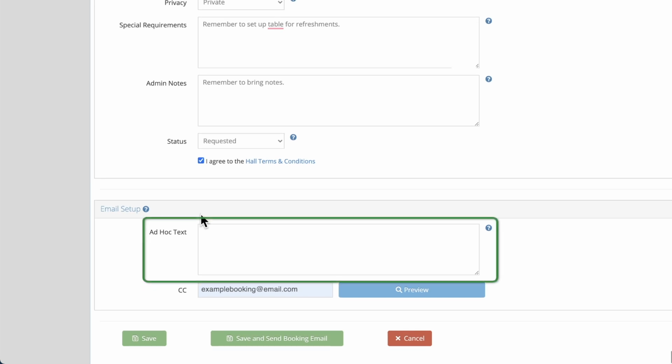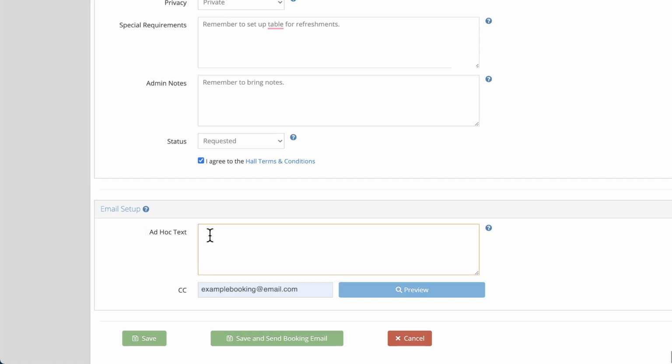In the ad hoc text box, you can add extra information that you'd like to include in the pre-written email that will be sent out automatically. For example, you might want to include a door entry code or a drop-off point for some keys. Next, you have the option to preview the pre-written email before sending it.